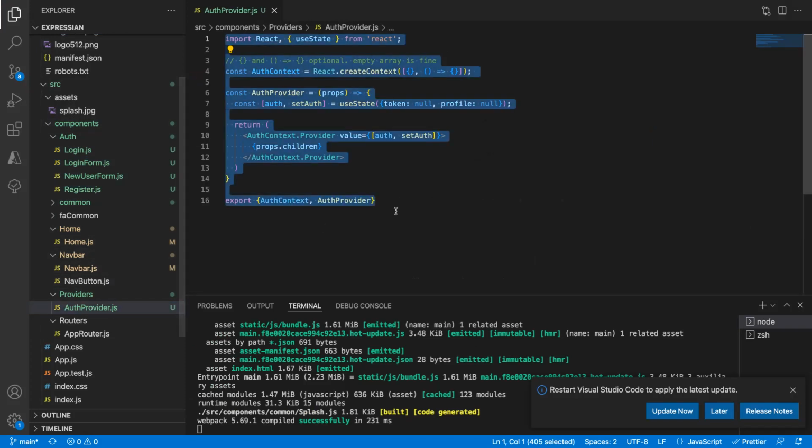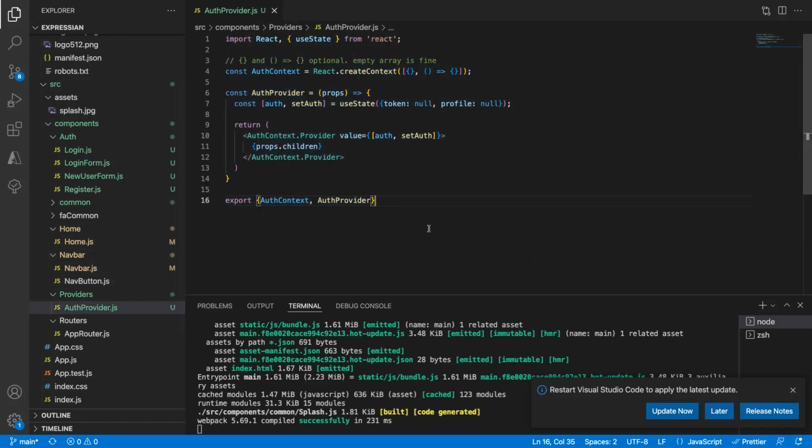Can you go back to the auth provider? Yeah, I was just cleaning up all my tabs, because I realized I had way too many tabs open. So, yep, that's open again.